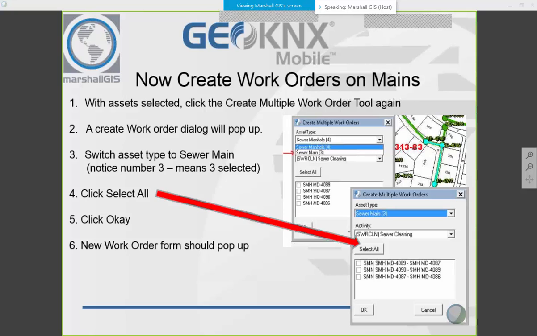So again, I have the option to click select all and just select all of them. Or I can check the individual ones here, again, if I accidentally selected a main that I'm not interested in.